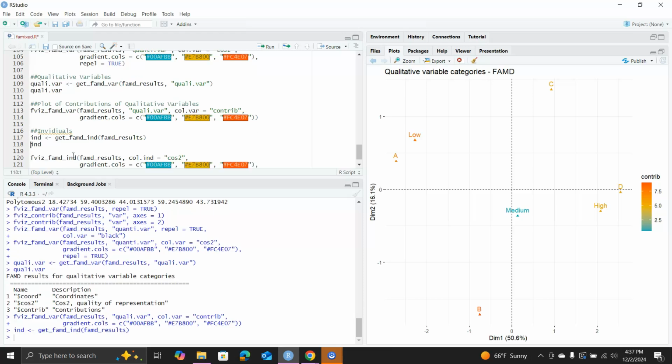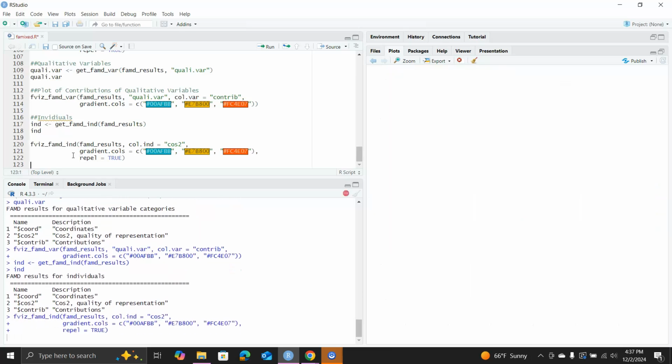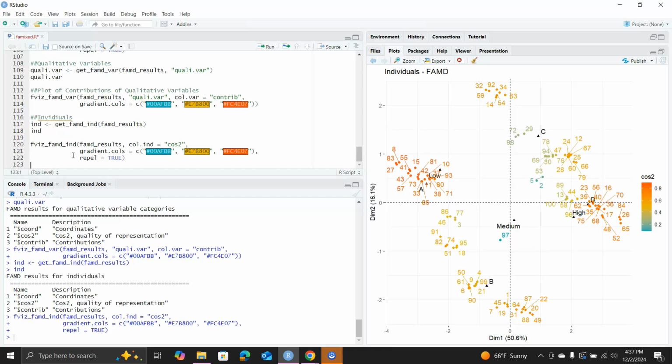Okay. For individuals, you can use get_famd_ind, you get the individual data points, and then you can plot out the quality of representation here. Look at all these data vectors.